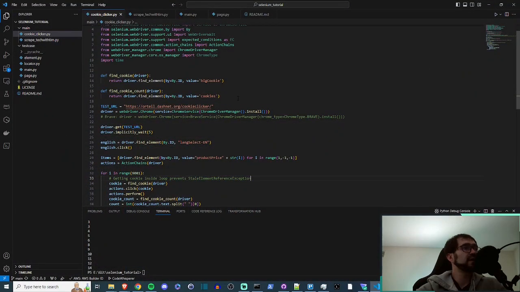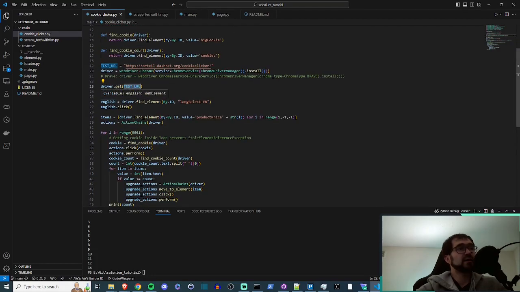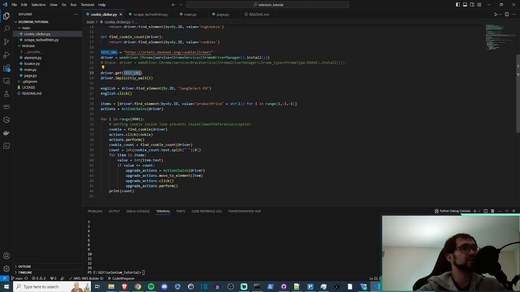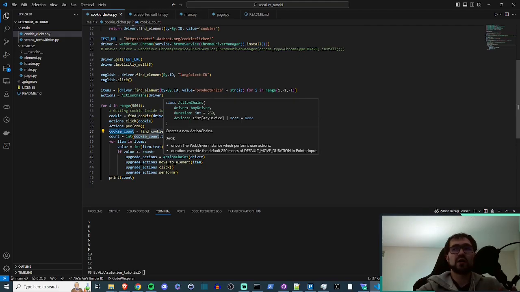If we hop on down here, it will get the test URL, wait for it to load. In this case, it'll pop up asking you which language you want to use, so you want to click the English button in our case. And then it will find the cookie. And in this case, we do it inside of our loop going over 9,000. We'll find the cookie, we'll click on it, and we'll check our current score, our level of cookies. And if it's over a certain threshold, it will go ahead and try to purchase a power-up.